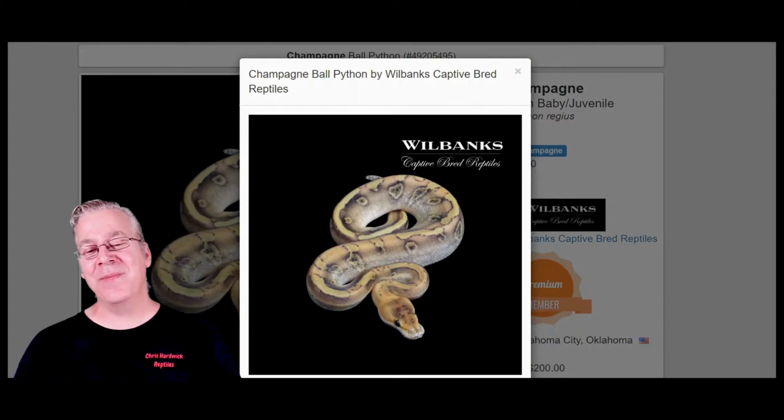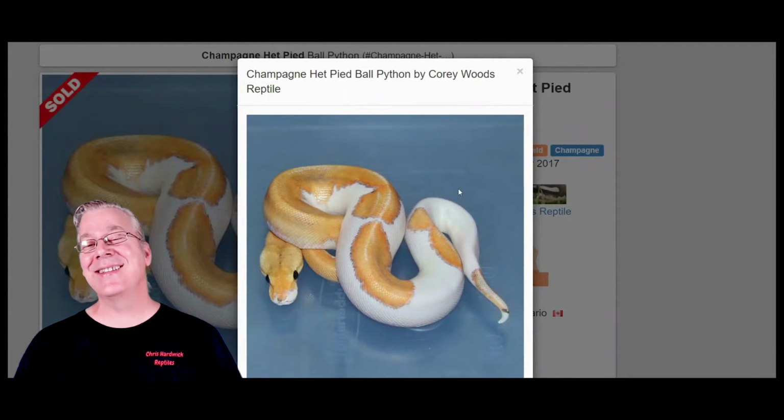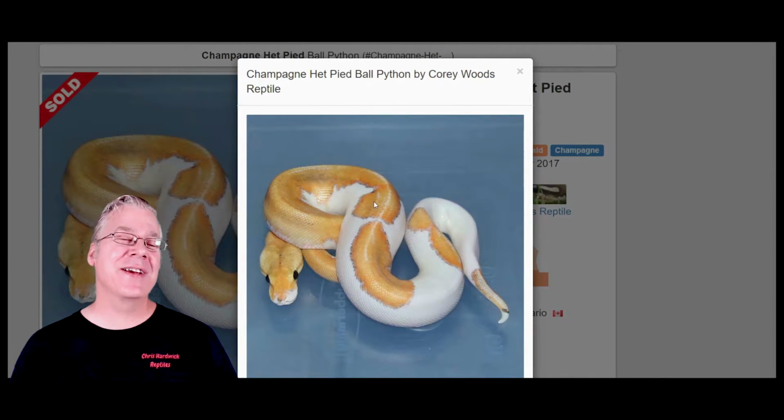And take a look what a champagne het pied looks like. This is pretty amazing. It almost looks like a visual pied. I'd say in almost every case that I've seen with the champagne and 1 copy of the pied, it really looks like a visual pied.